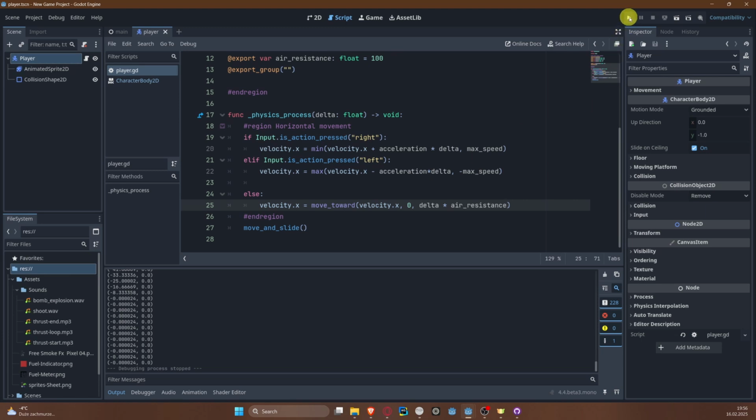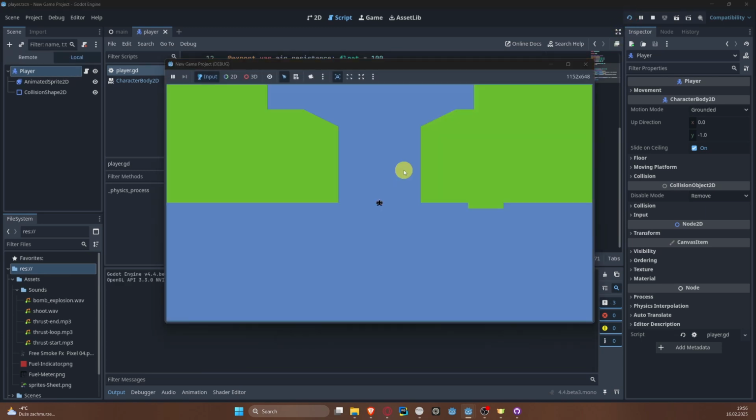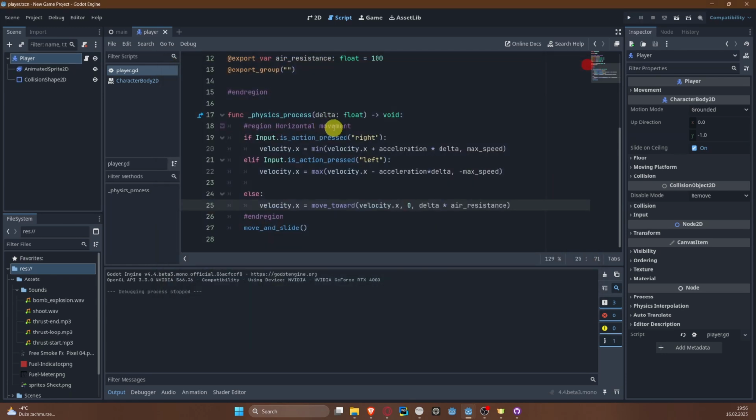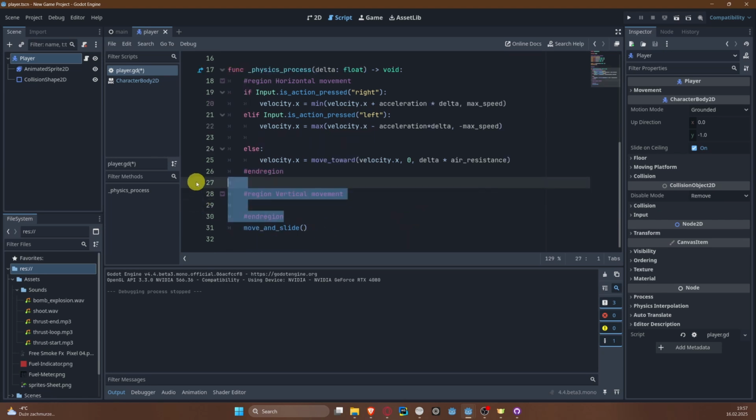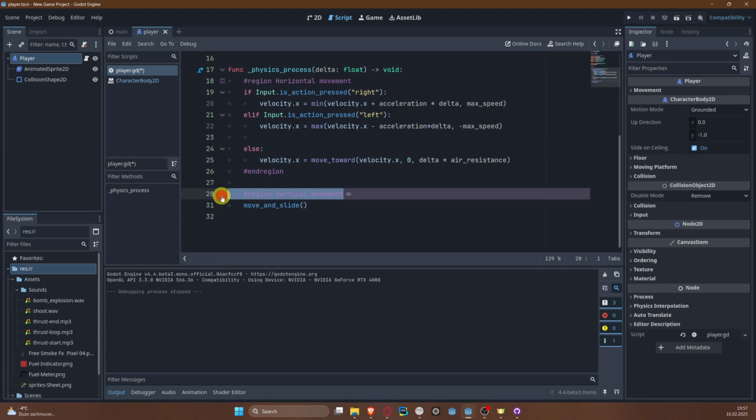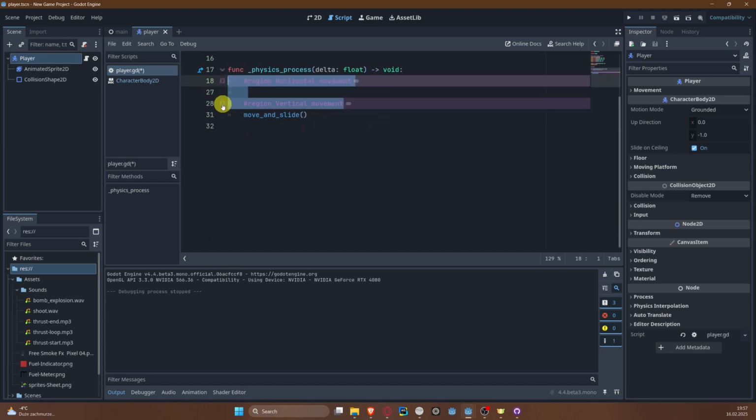So let's see how this works. As you can see, if I do not keep on pressing left and right, we will be slowly stopped by air resistance. And the very same can be achieved for our vertical movement. And let's also end region here. I'm not sure I will be using those everywhere, but you get the gist of it. It is very descriptive and it helps to keep stuff organized.